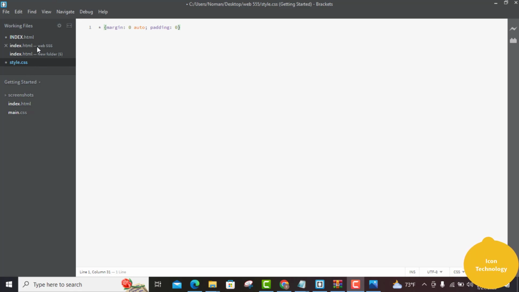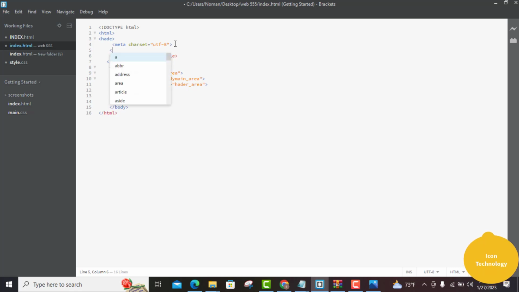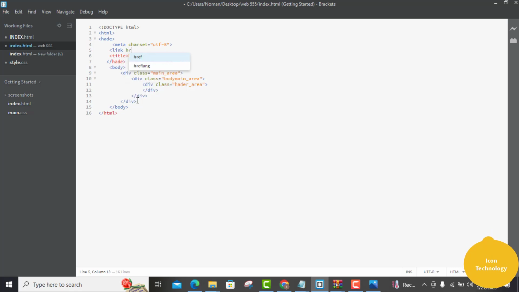Now link the HTML and CSS. Use the link tag with href style.css, type text/css, and rel stylesheet.